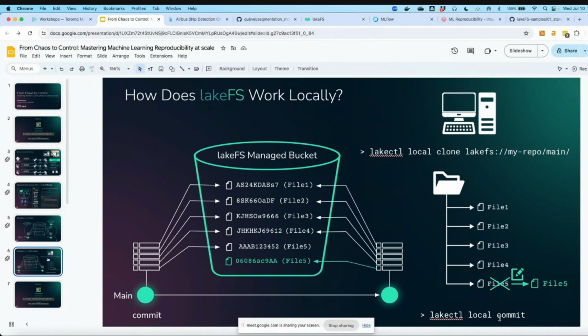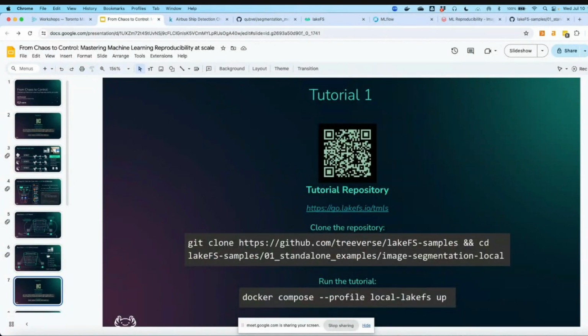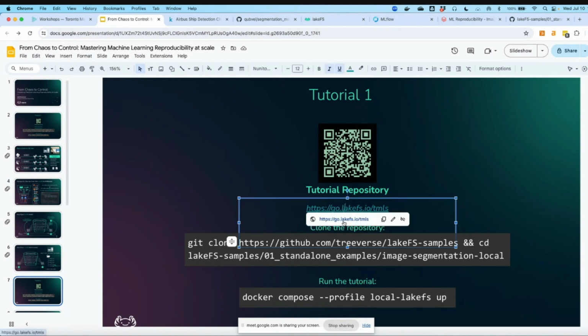Okay, so that's a couple of slides to explain how LakeFS works. Now let's go into the actual tutorial and workshop. So I'm going to show two tutorials. And if you want to run this on your own, you can just scan this QR code. There's a link also here, go.lakefs.io/TMLS. If you can't scan the QR code, you can just go to this URL. Let me click and show you what this looks like.